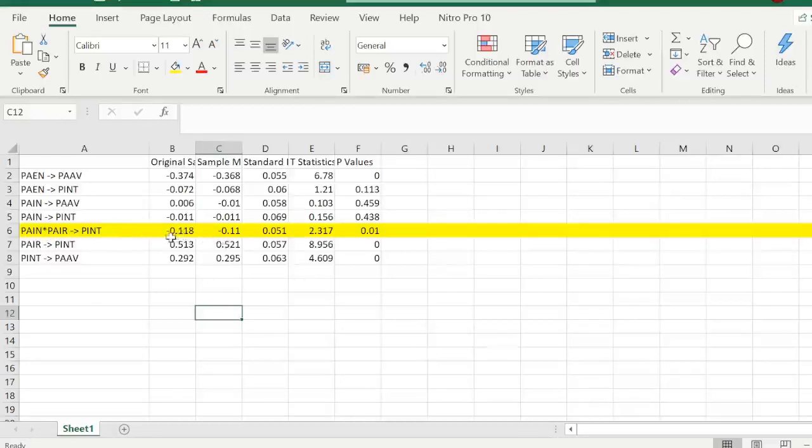Now the coefficient is minus 118. It means that it would reduce the intrusiveness. The PINT in my model is perceived intrusiveness. PAIN is perceived ad entertainment information. PAIR is perceived ad irritation. So the point here is that this interaction term would actually reduce the intrusiveness.